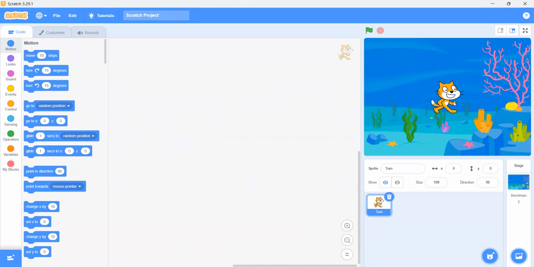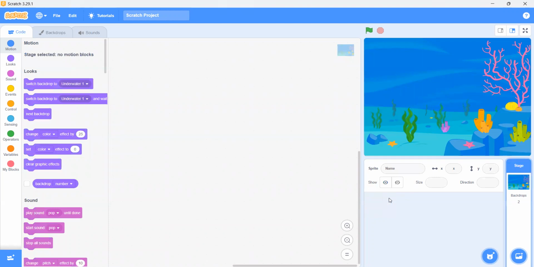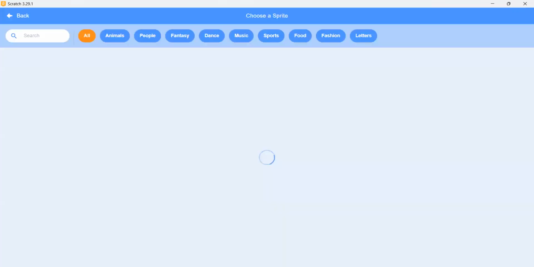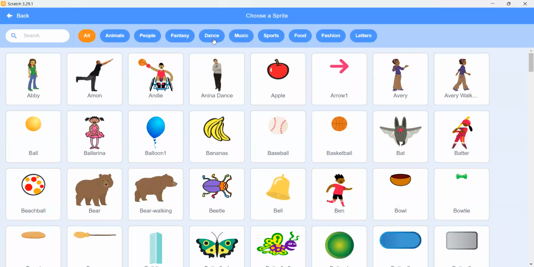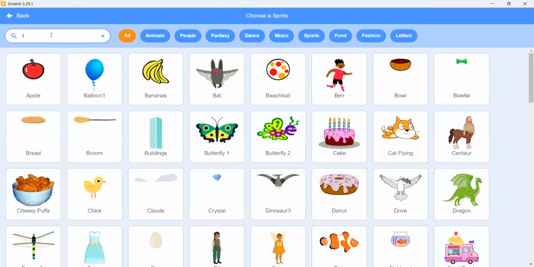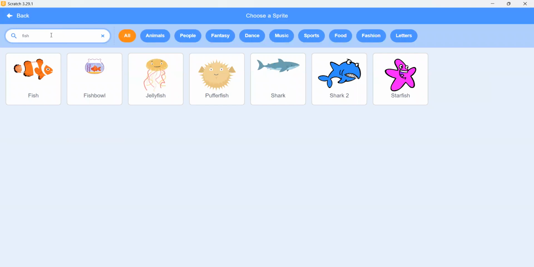Now, the cat does not live underwater. So what animals are under the water? What animals are in the sea? Fish. Yes, fish. So we want fishes. We will delete this cat sprite because we don't need it. We will go to the sprite section, and then we can just write here fish. You can see that we have different fishes here. We can add them.